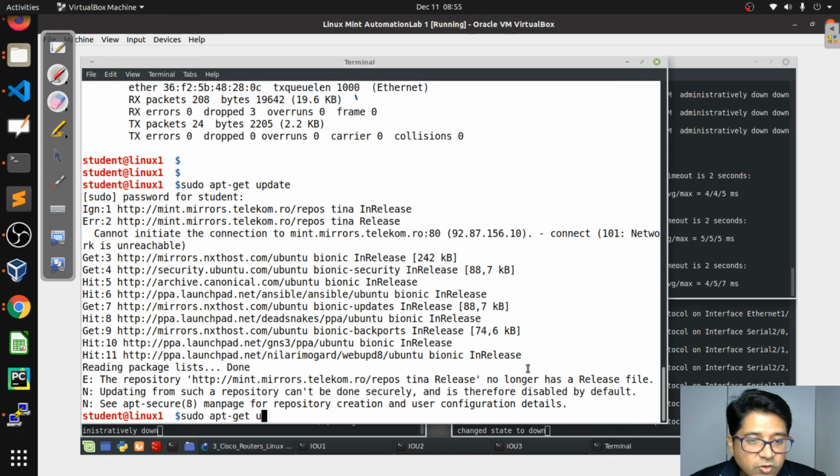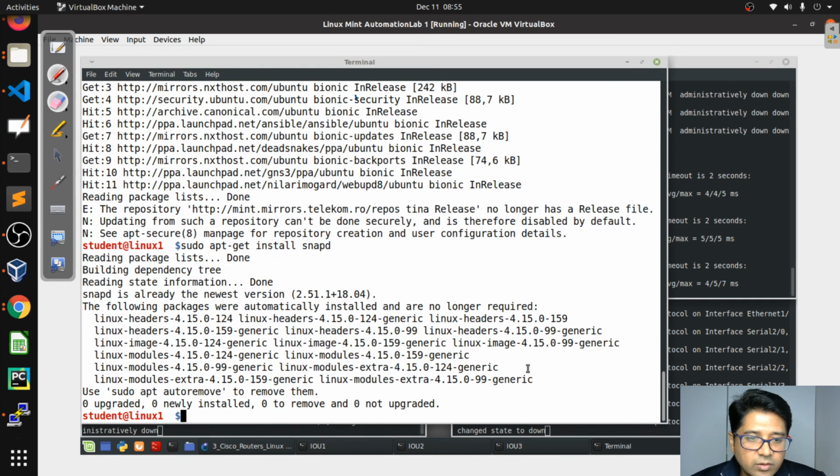Now we go to install snapd, the snapd Debian file. It's already installed because I have installed that already. Otherwise it would take time, and you will see it install automatically. Now by using snap, I'm not going to use apt, I'm going to use snap, and you can install.